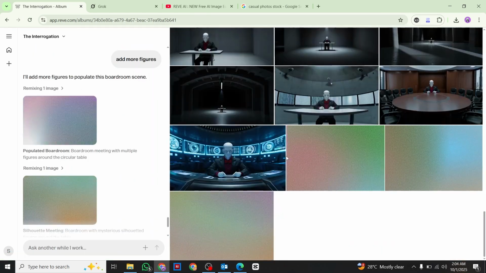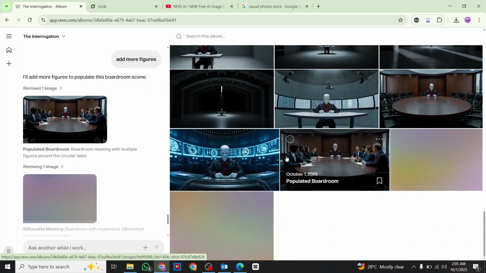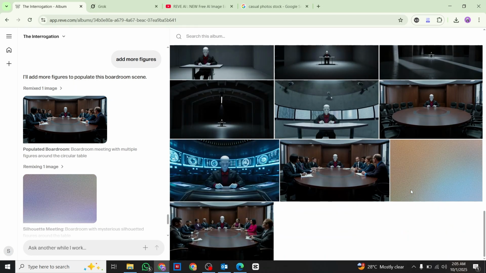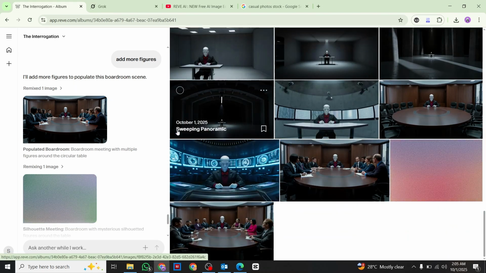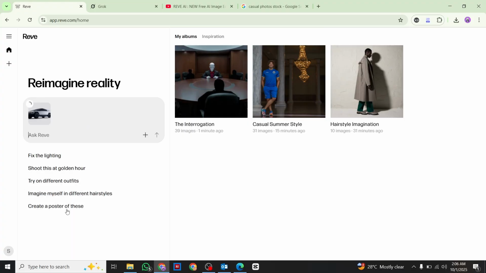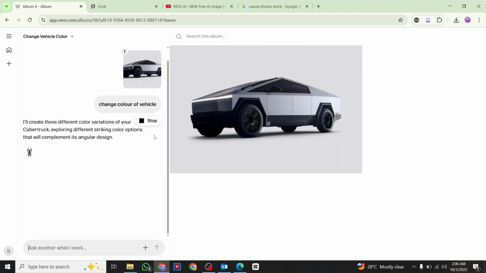I'll guide you through all of these steps in detail, so you can follow along easily. By the end of this walkthrough, you'll see just how much you can do with Reve AI. From small tweaks like accessories to full-on environment changes. This tool really opens up endless creative possibilities for your images. And once you try it, you'll see exactly what I mean. So let's dive in and start creating together.